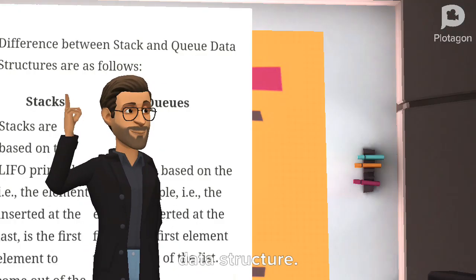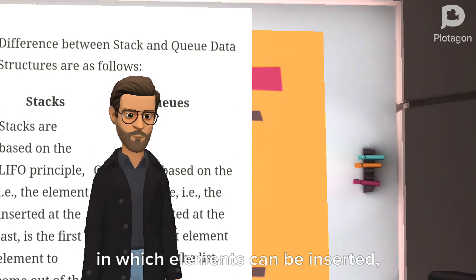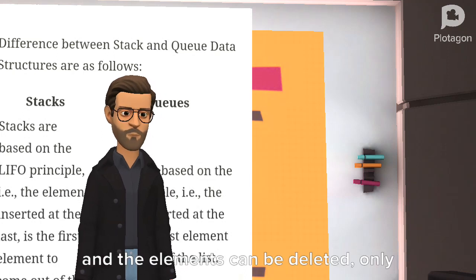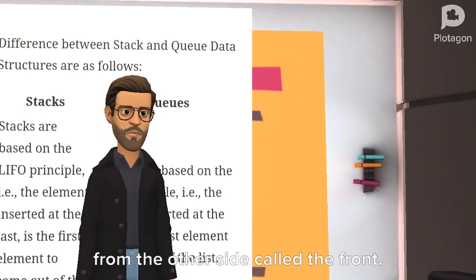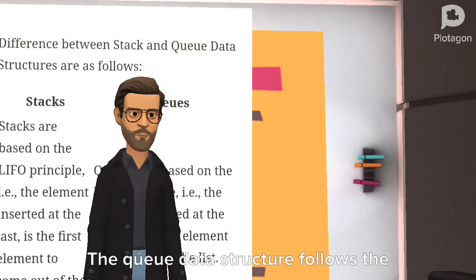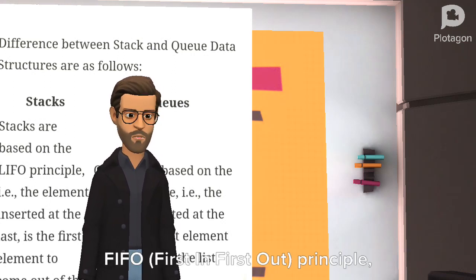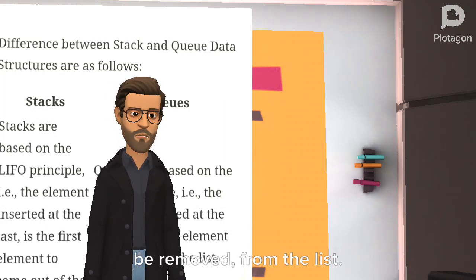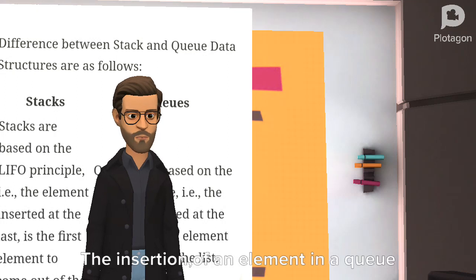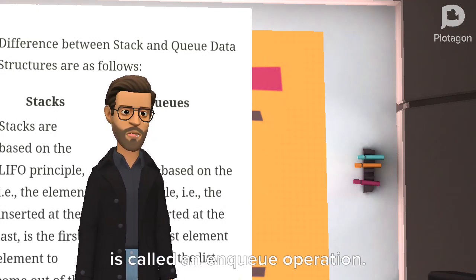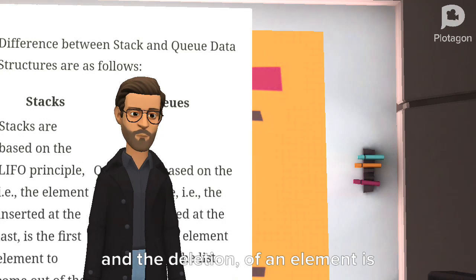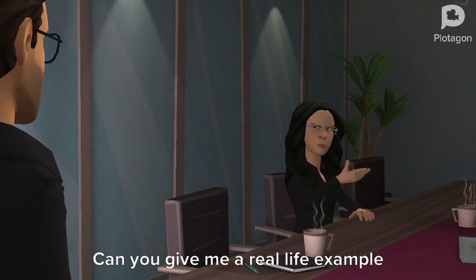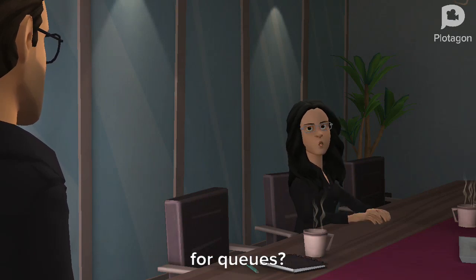Queue is a linear data structure in which elements can be inserted only from one side of the list called rear, and the elements can be deleted only from the other side called the front. The queue data structure follows the FIFO, first in first out, principle, that is, the element inserted first in the list is the first element to be removed from the list. The insertion of an element in a queue is called an enqueue operation, and the deletion of an element is called a dequeue operation. Can you give me a real-life example for queues?